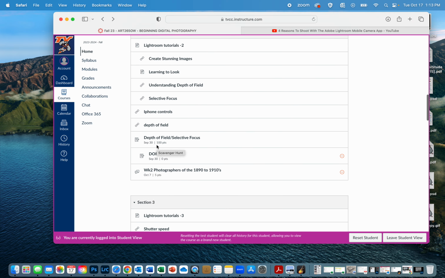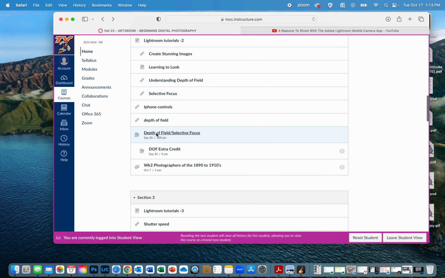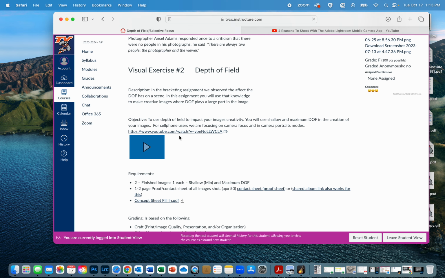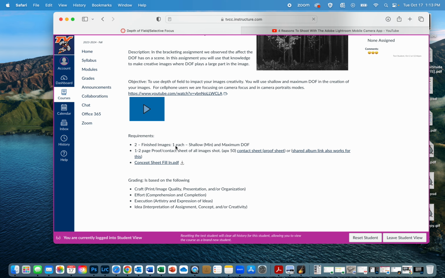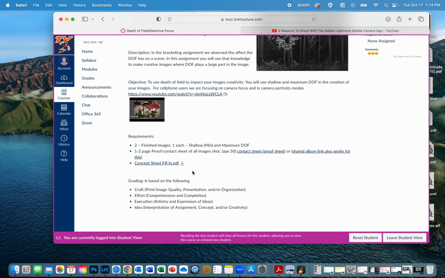images on it. When you get to later assignments, like the depth of field assignment, you'll see that you're turning in 2 finished images and then a proof sheet with your images shot from the assignment, as well as a concept sheet that is your feedback sheet on how the assignment went, what you learned, how things worked for you, maybe your approach, maybe you got this really cool idea about how you wanted to approach the assignment, and you can share that with us there.